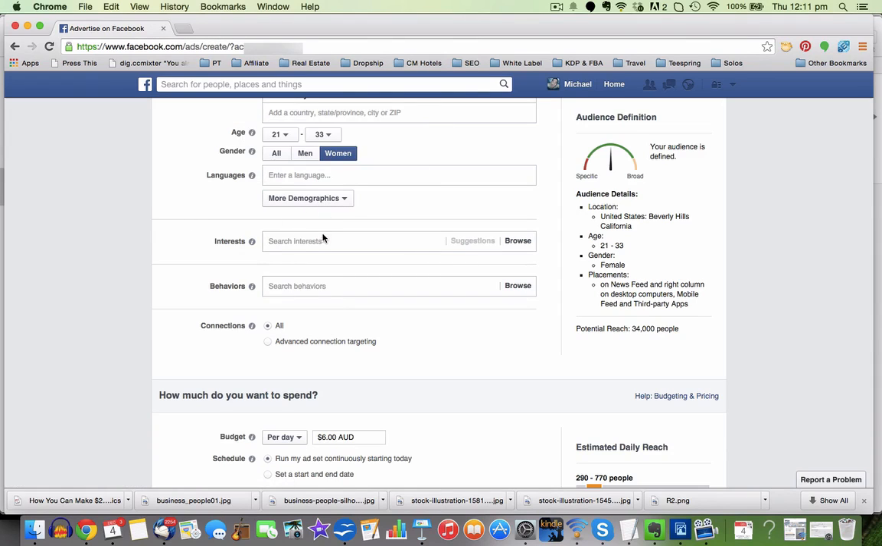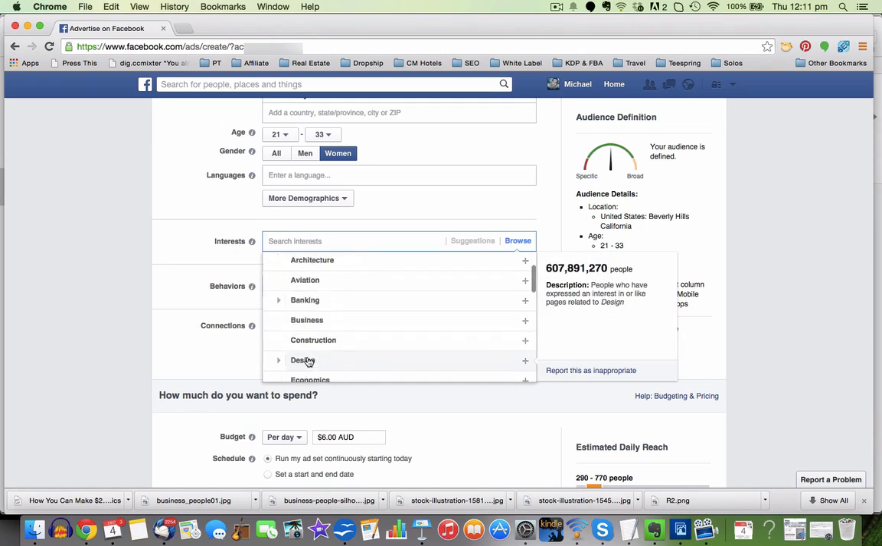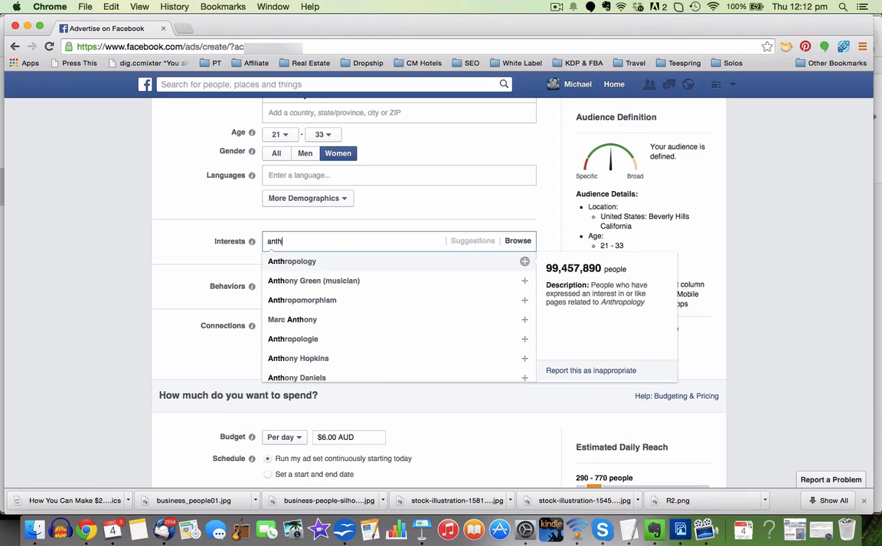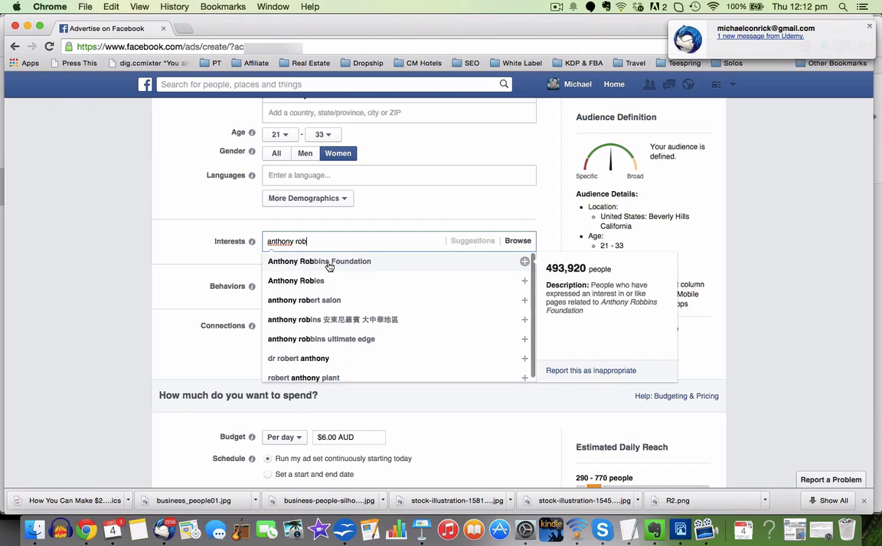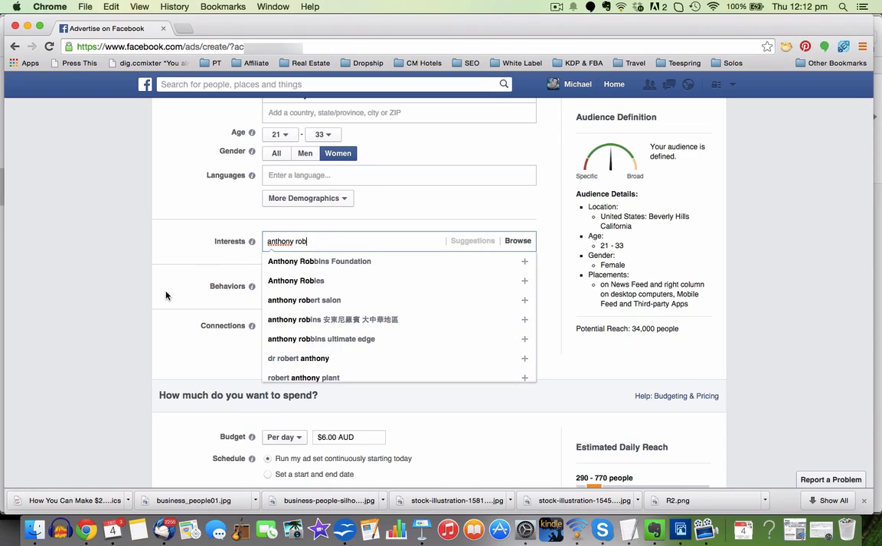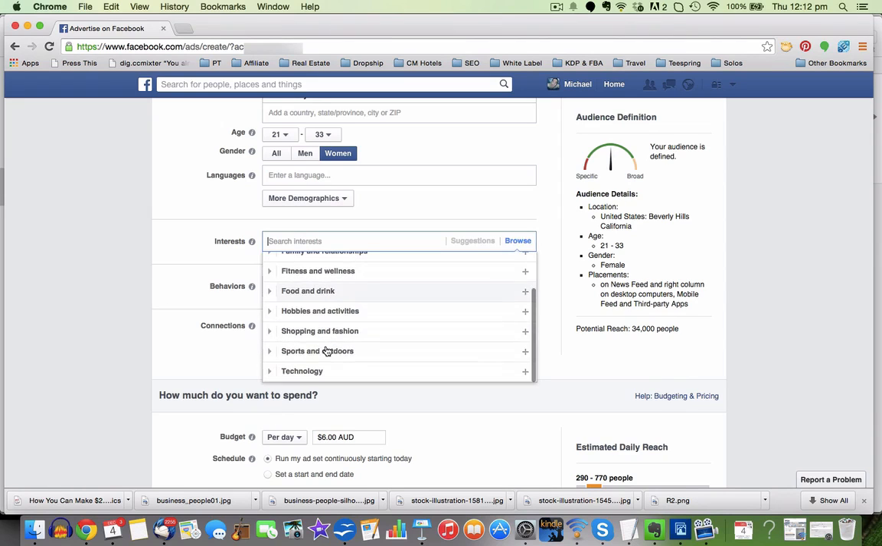So those are the demographics. We can also do interests. They've got a set of specific interests, but we can also type in things like pages. So let's say people who like, say, Anthony Robbins, or Anthony Robbins Foundation, or Anthony Robbins Ultimate Edge, and we can see how many people like these pages too. So if you've got a particular interest in mind, that's a great way to drill down.